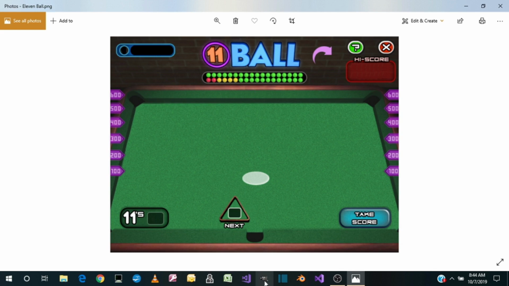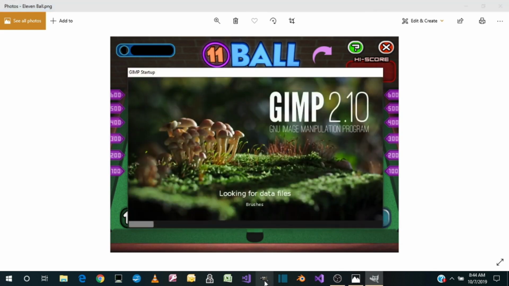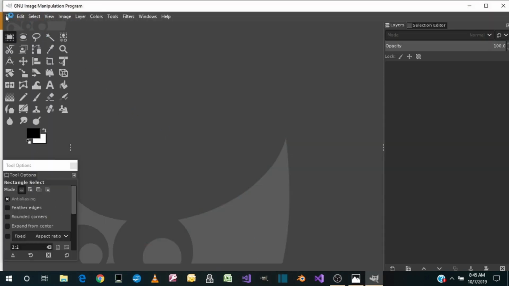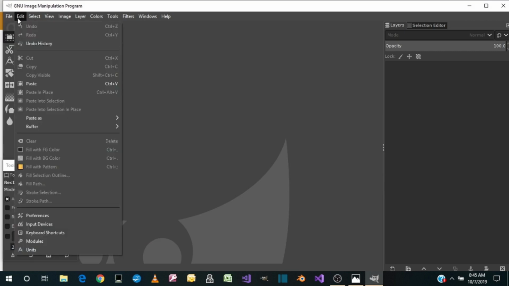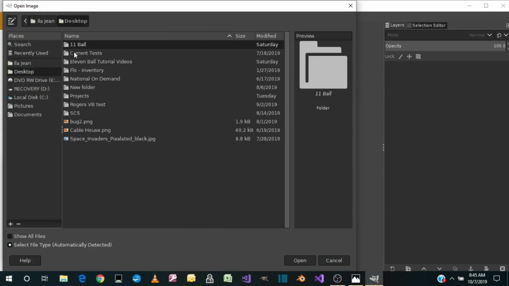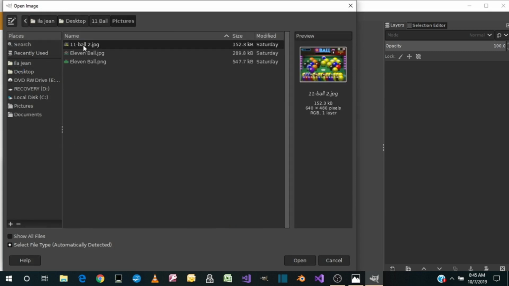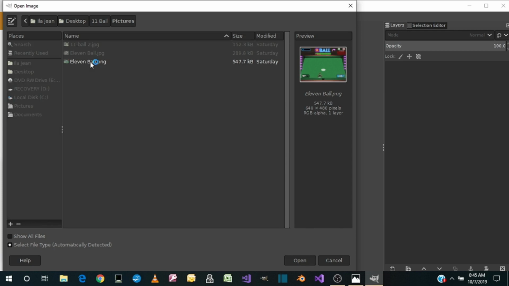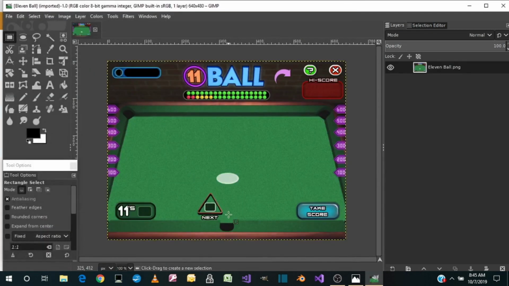Let's go ahead and load up Gimp. File, open, desktop, 11 ball, pictures, and the one we saved was the PNG file. Okay, basically all we're going to do is copy this pocket, turn it over, and move it up here.